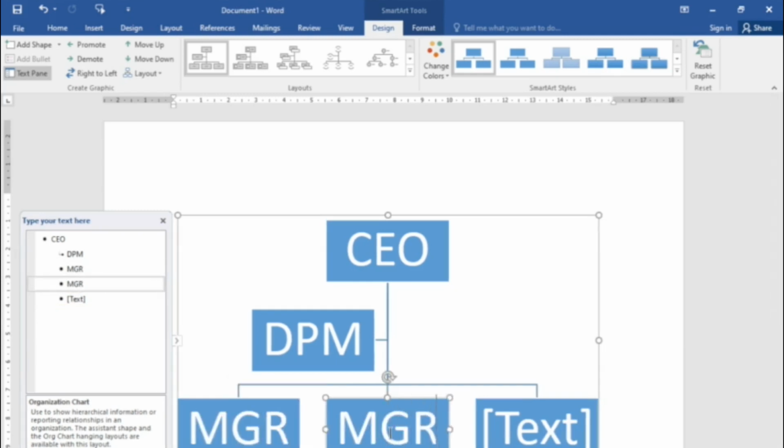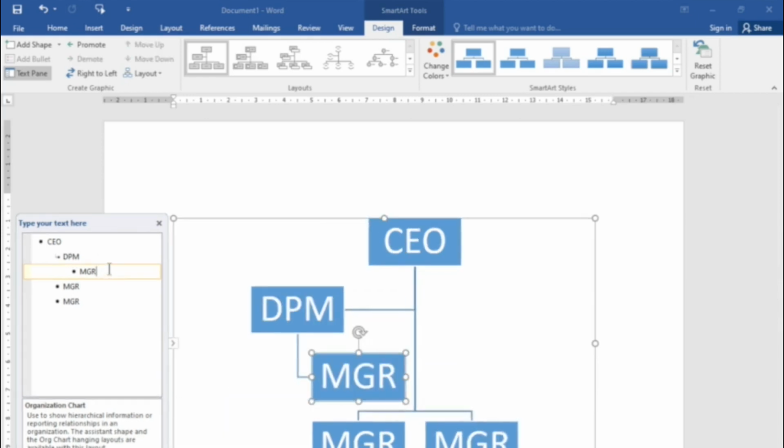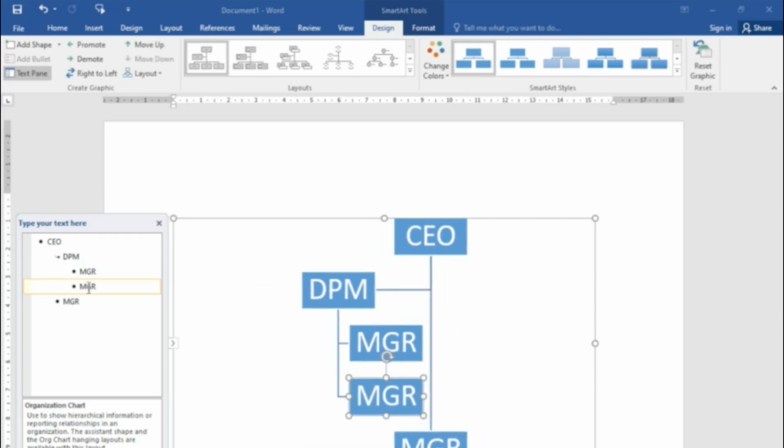We can reorder, add, and delete the shapes. In our organization chart, to change the order of the shape, we can simply select the desired bullet, then press the Tab key. The bullet will move to the right, and the shape will move down one level. We can also press the Backspace key, then the bullet will move to the left, and the shape will move up one level.